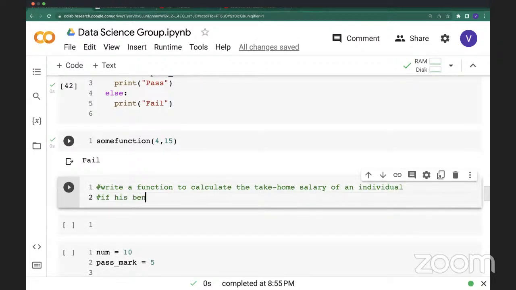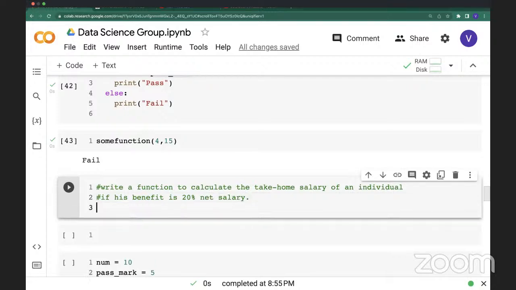His benefits is 20%. So I'm always confused. Gross salary is salary that nothing has been removed, right? Net. This word usually confuses me.